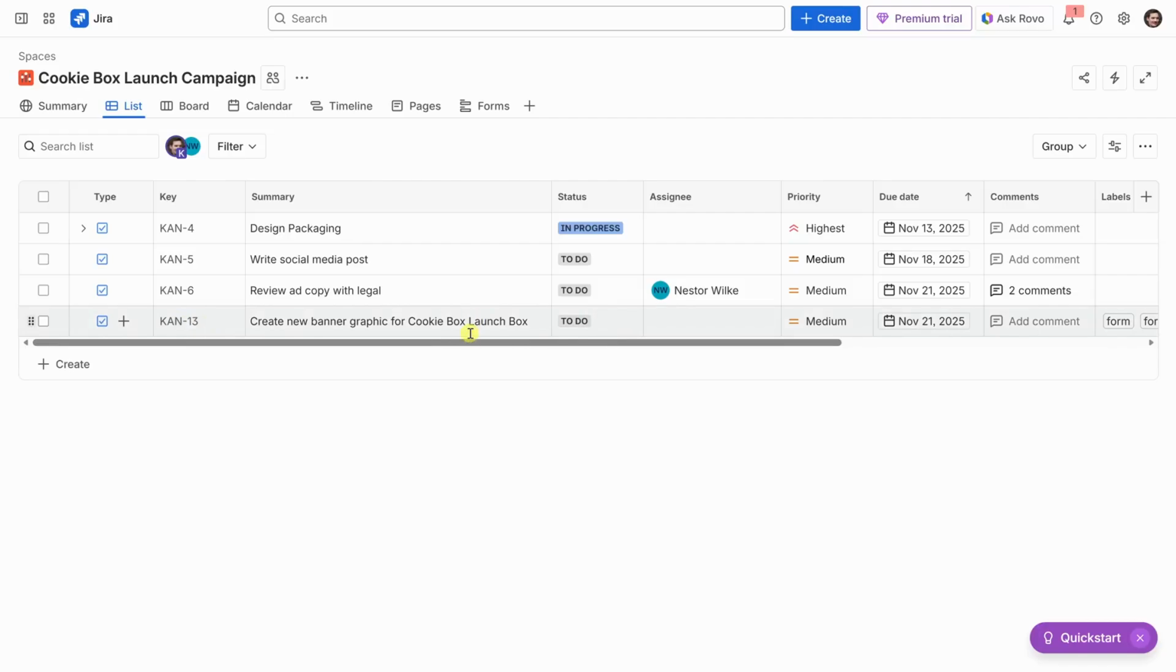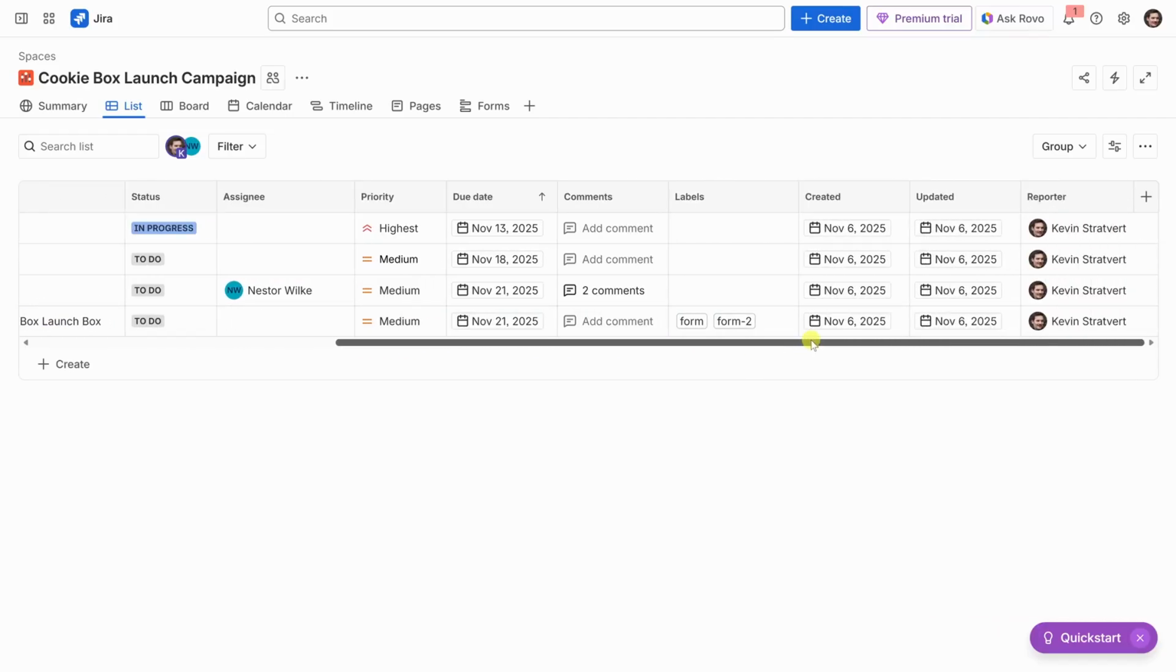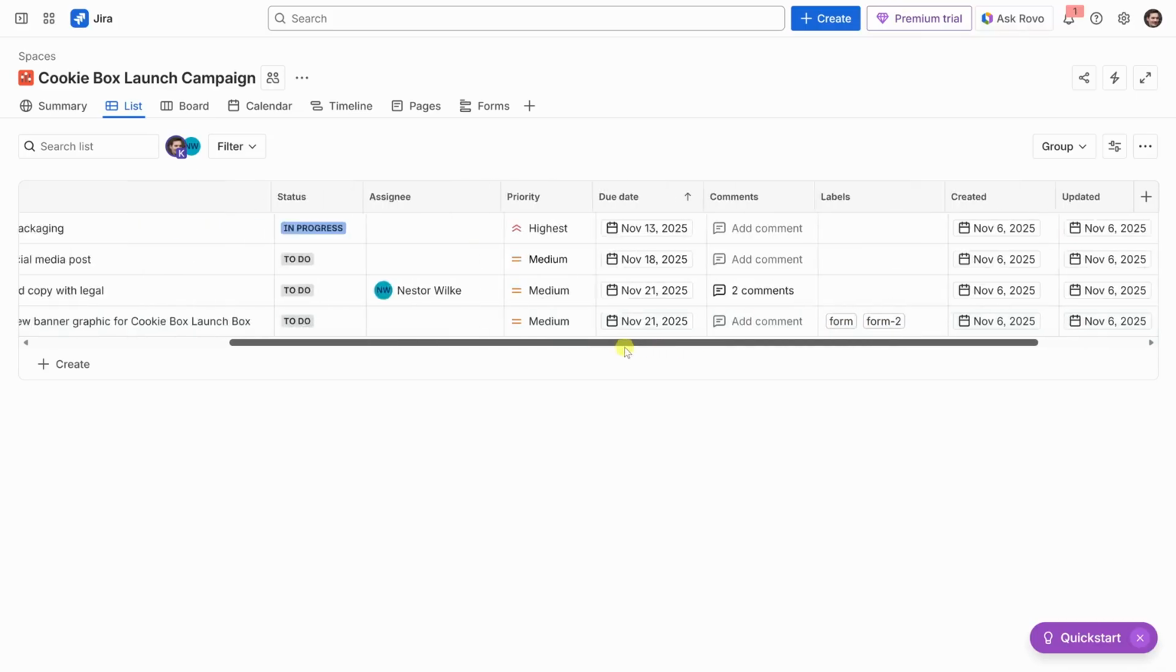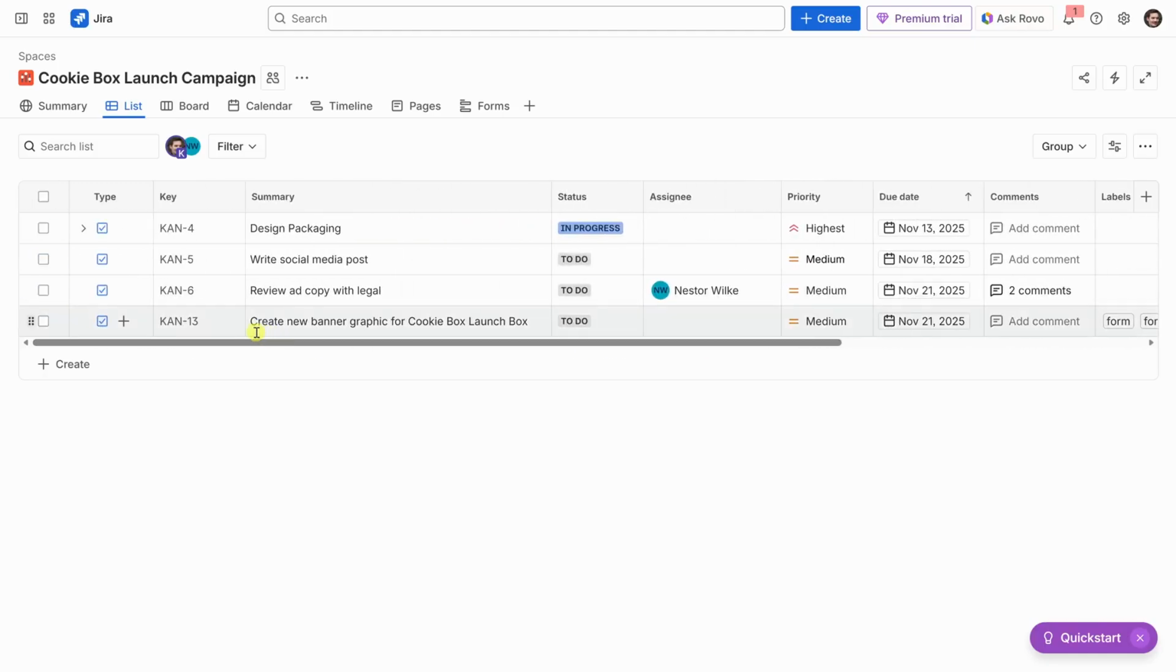And here's another really neat thing. If I scroll over in this table, you'll notice that it also added 2 labels or tags, letting us know where this item came from. That way we could easily filter or sort all the requests created this way. Now, this is such a cool way to keep everything organized and to intake additional information.